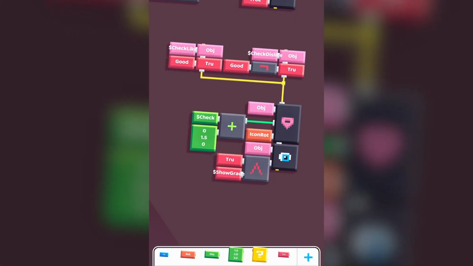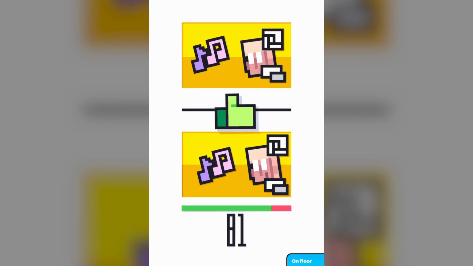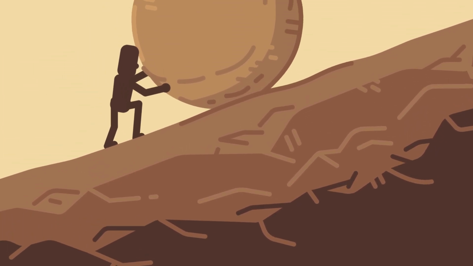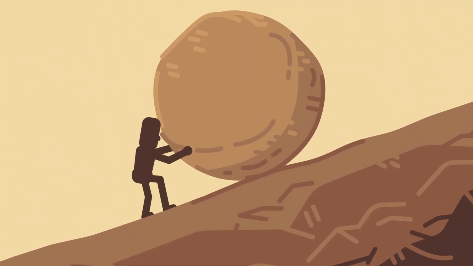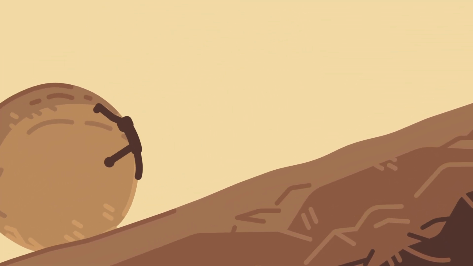I used the like and dislike icons to indicate the player's performance. If they pass the vibe check, they return to the first station and the cycle continues. Otherwise, womp womp.